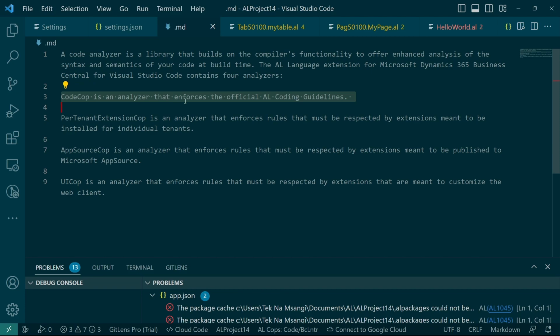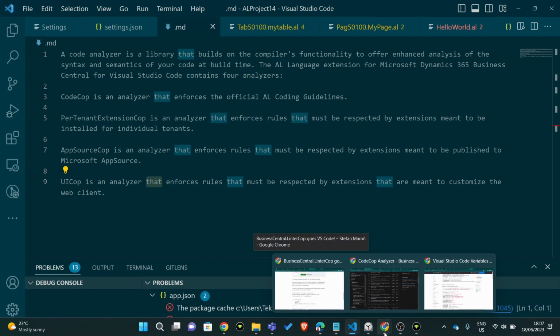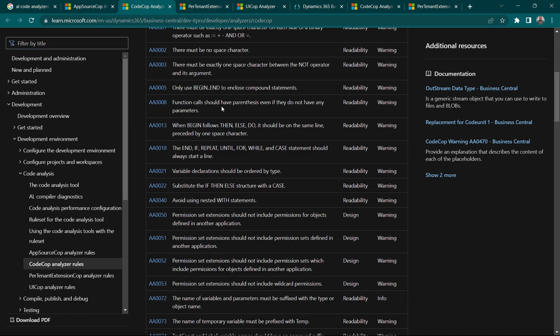We look at the CodeCop today, but these are other analyzers that are still part of the AL language, and they have different conventions and requirements. Like here is the CodeCop. So you only use begin, end to enclose compound statements, such conventions. The end, if, repeat until, for, while and case statements should always start a line. Variable declarations, maybe substitute if then else structure with case. You see, for readability, if you have a very long nested if then, it's better to have this.